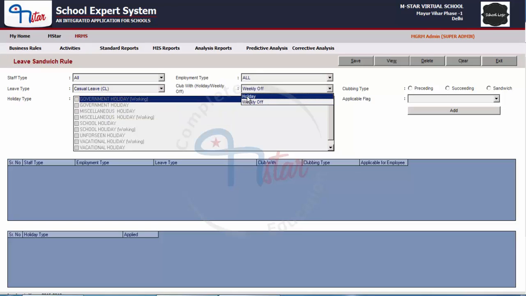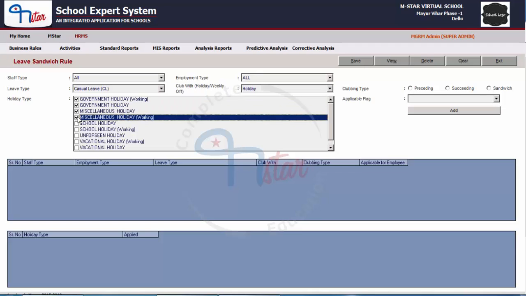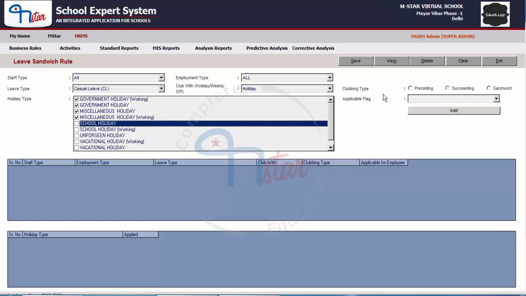So let us select holidays first. If you're defining the sandwich rule for a holiday, then the next section, holiday type, will display the list of types of holidays. Select the holiday types for which you want to create the sandwich rule for the selective leave type. In the next field, clubbing type, select whether you want to create the rule for the preceding leave, succeeding leave, or the sandwich rule. Let us see the meanings of each of these.